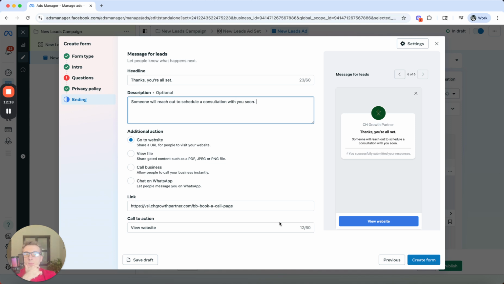Another thing you can do is when it says view website here, you can actually change this to say book your call now, book your free build consultation now. And then they'll press that button and you can send them to like a booking page, like a Calendly software, or send them to your website, right? So you can play around with it. But I've found it always best to say, book your free build consultation there.